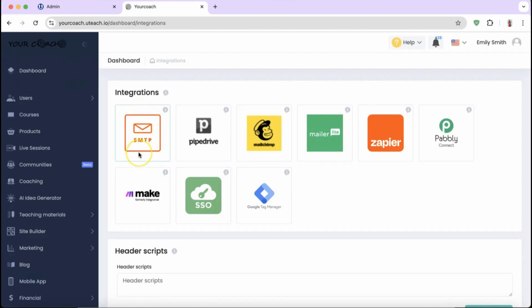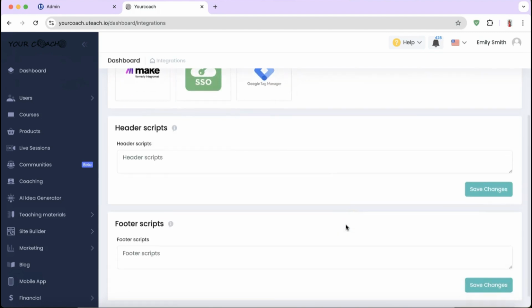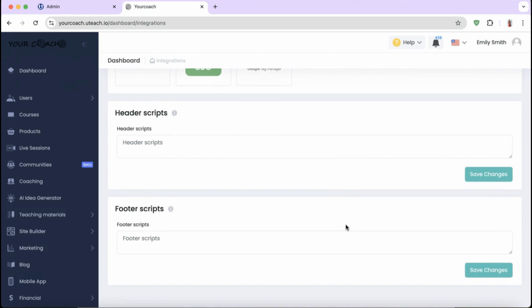SMTP is in order to send notifications or emails through the platform with your personal email. Then we have CRM already attached, Pipedrive, tools for doing email campaigns, MailChimp or MailerLite, automation tools, Zapier, Pabbly, Make, Single Sign-On, and Google Tag Manager. Here we also have header script and footer script for your custom code. You just import it here and click Save Changes.